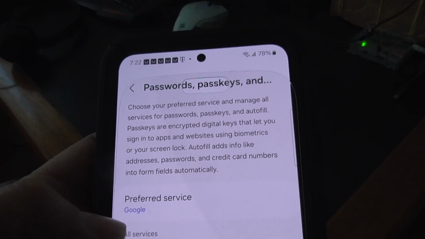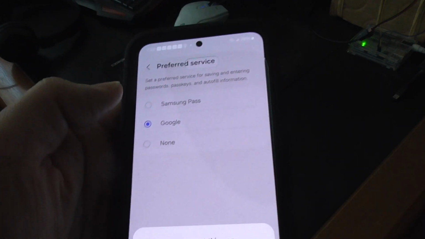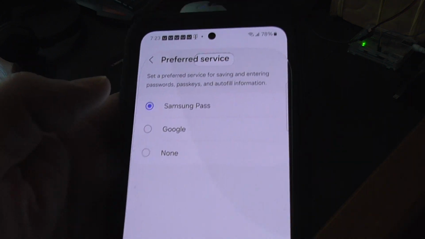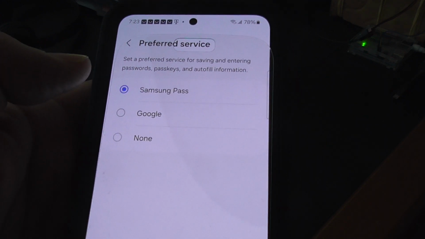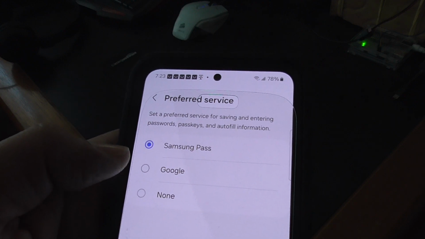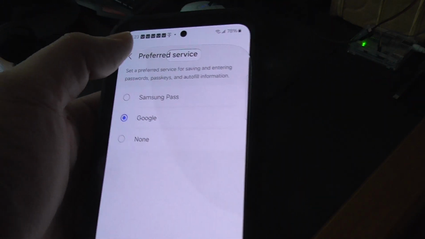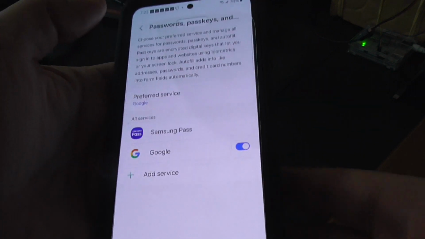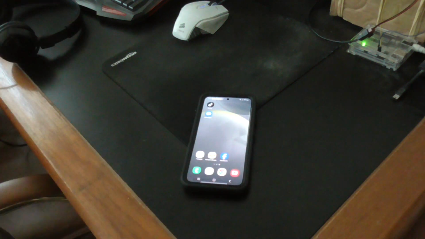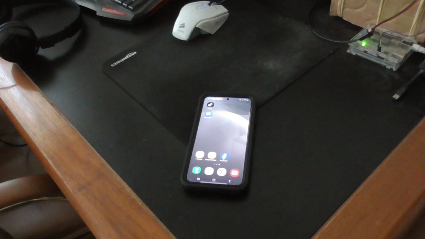So go to preferred service. At first it was set for Samsung Pass. This is why my Google passcode didn't work, so I had to go to preferred service and select Google, and then go back, and now you're all set. It should work now. You should be able to use Google passcode on your Samsung Galaxy S24.